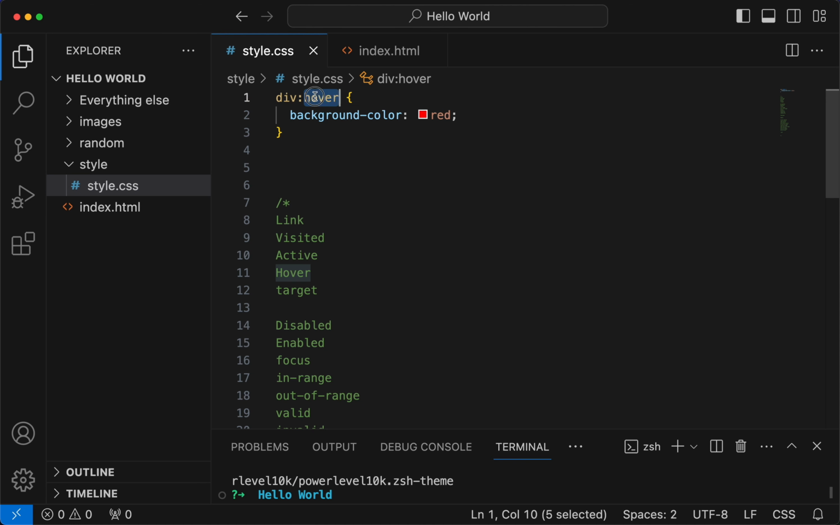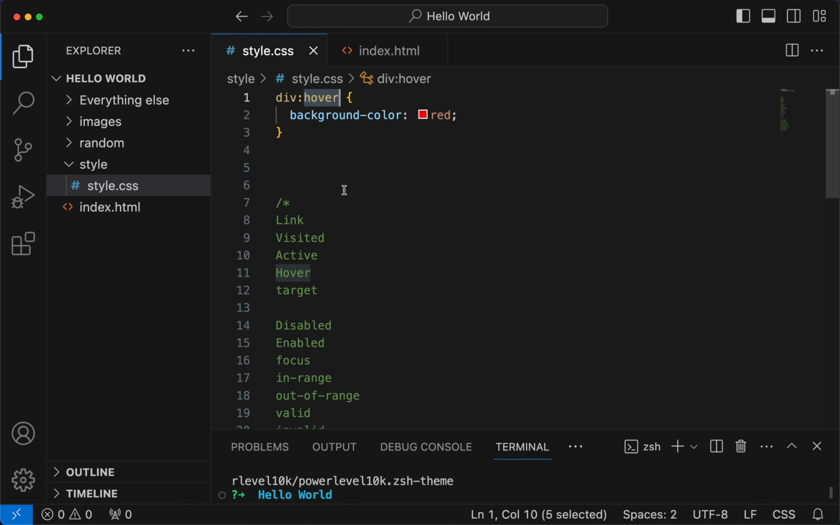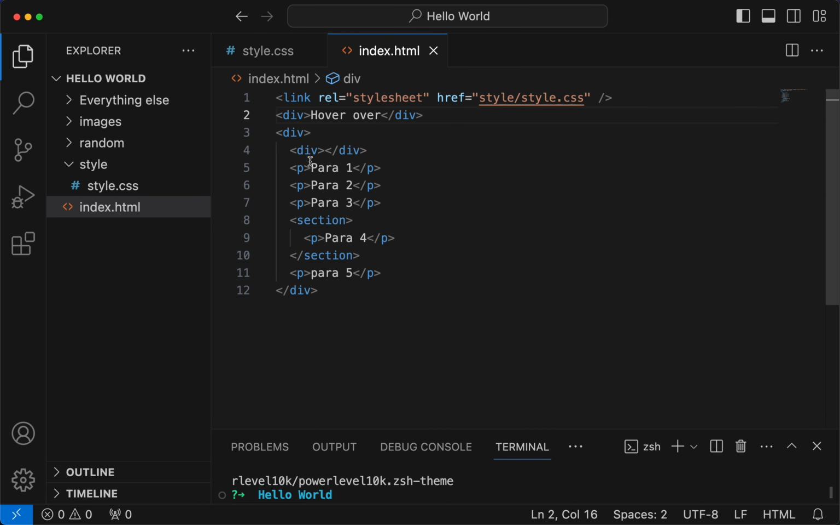Now likewise, there are so many pseudo classes. That is what I have listed here. We'll look at one after the other. Now you might all remember the pseudo classes of link. Let's have a link here. Let me disable this.